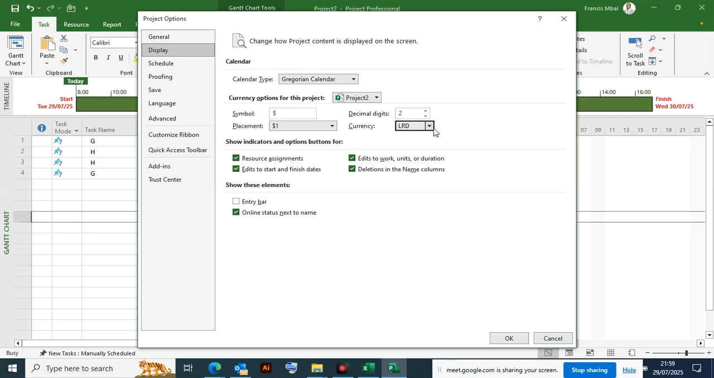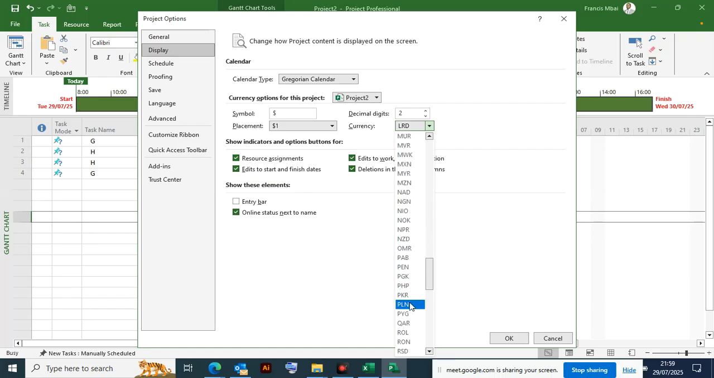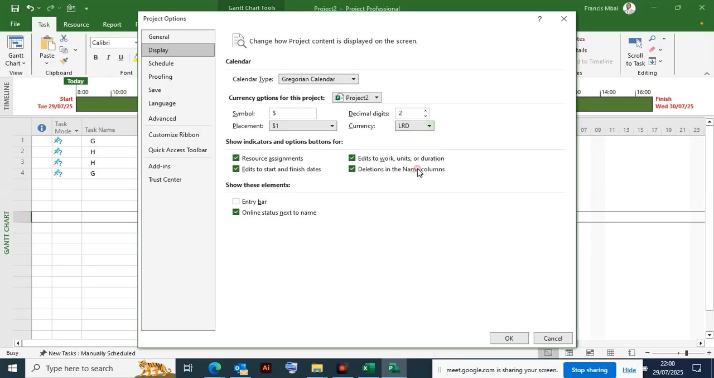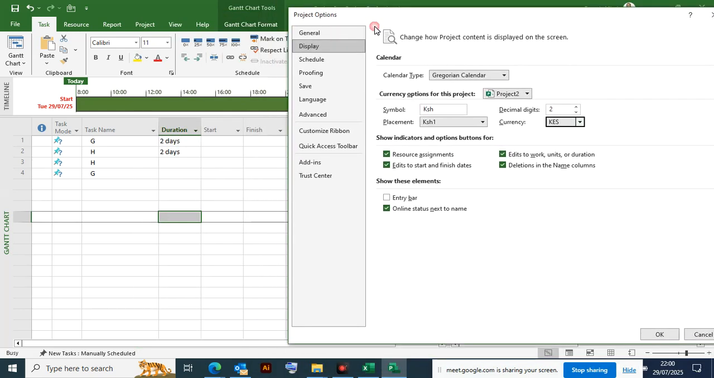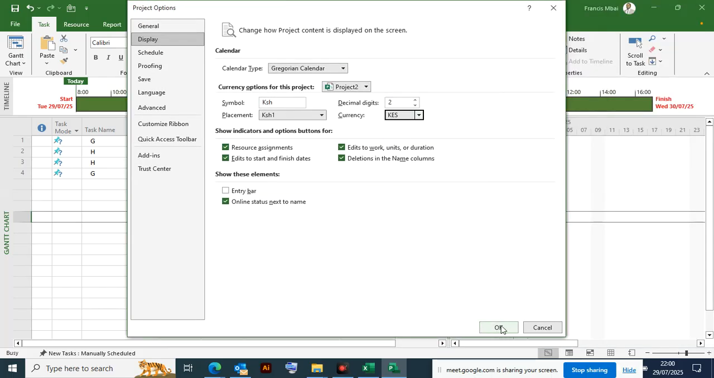All right. For my case, let me stick to my Kenya shillings here. For your case, you can just work with your currency. Where is Kenya? It is here. You see now, ours is KSH. It changed already. The rest you can just leave them. But if you want, there are show indicator and option buttons for resource assignment edits to start and finish and so on. Once you do that, remember to hit OK.